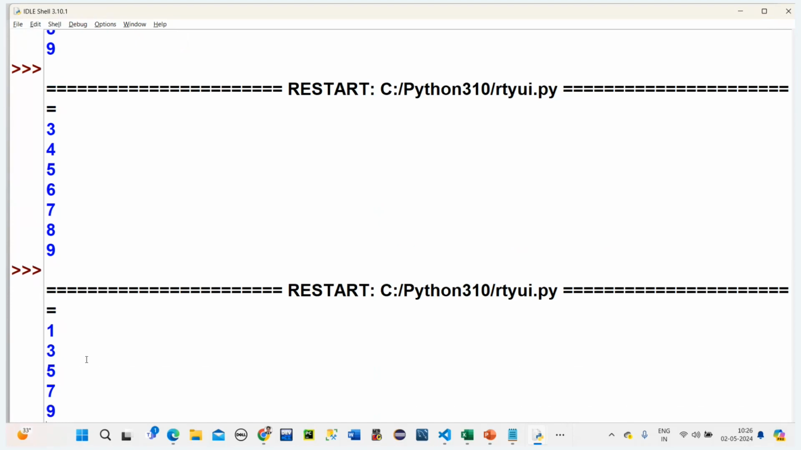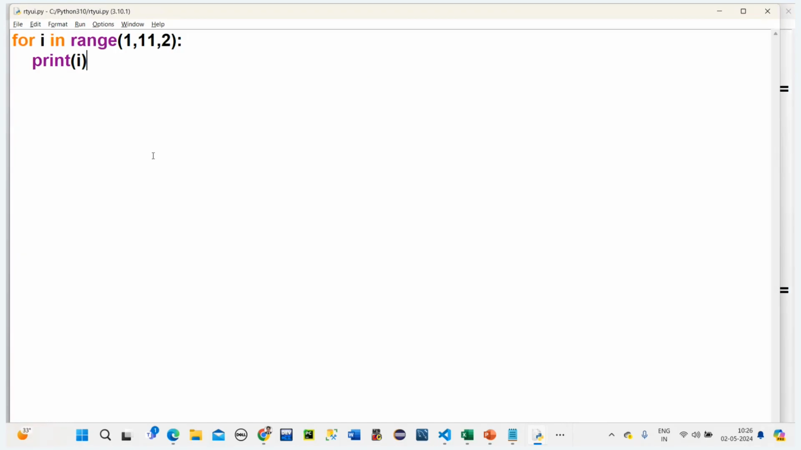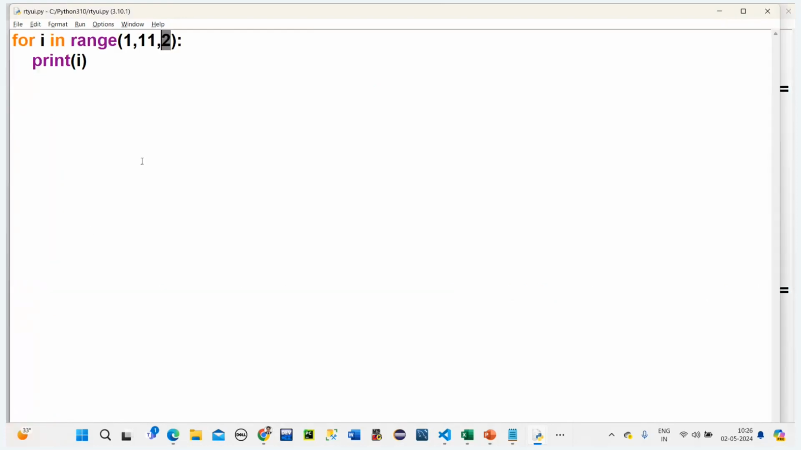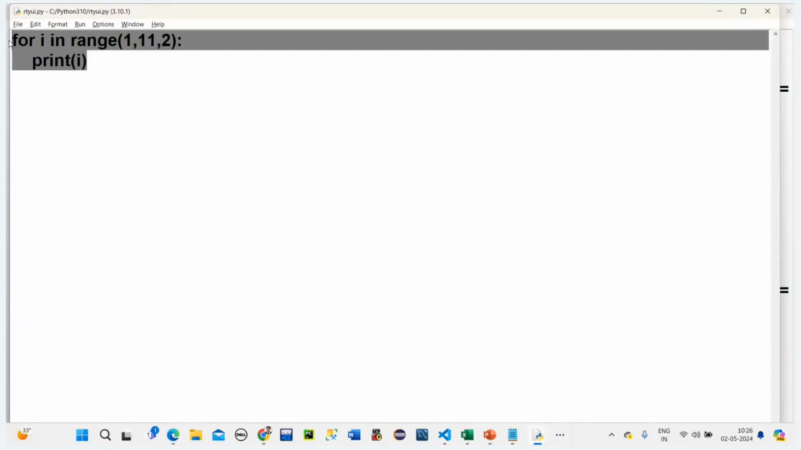1, 3, 5, 7. See, starting and ending will be fixed. Starting is 1, ending is up to 10 it has to print. But it's a 2-number difference between 1 to 10. Did you see the differences? 1, 3, 5, 7. It skipped the middle number. Understood.